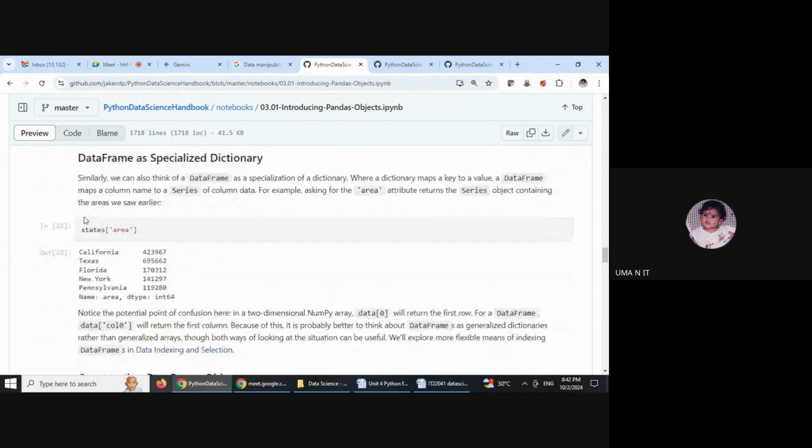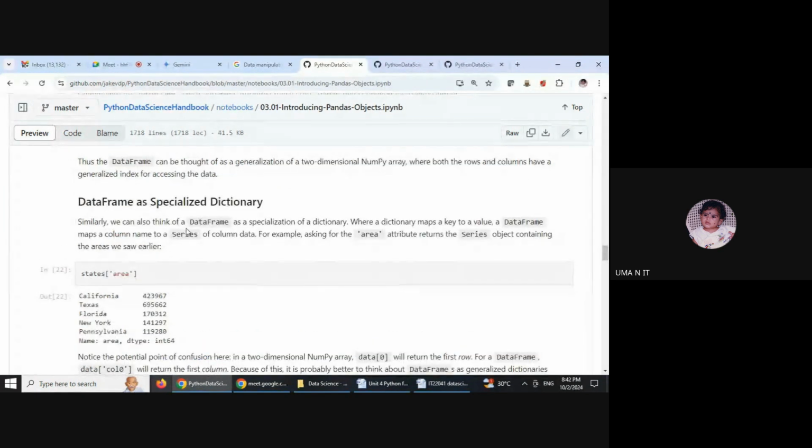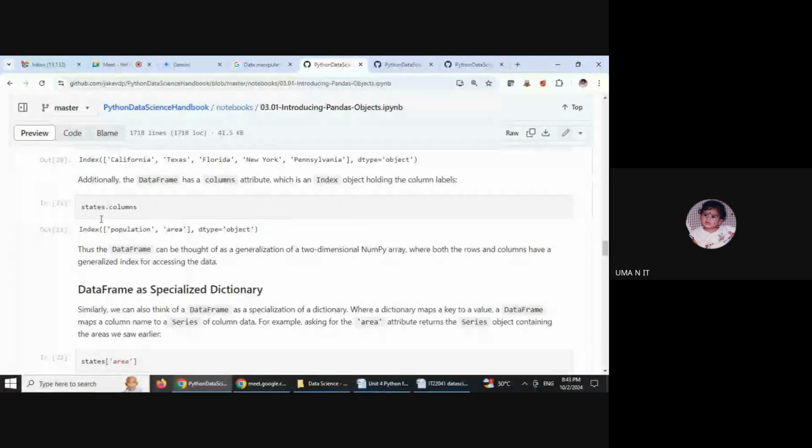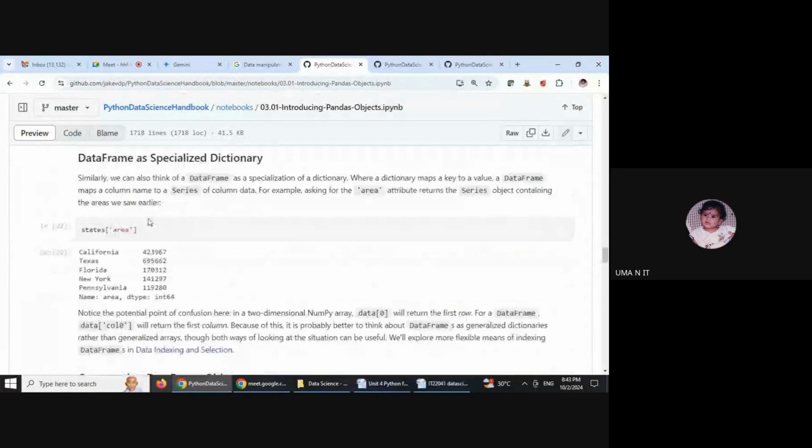So if we take states of area, that is a column value. So states of area will be printed. Only the area column will be printed. If we take states dot index, it gives the row index. If we take states dot columns, that gives the column index. If we take states with an area index value, that gives the area column.